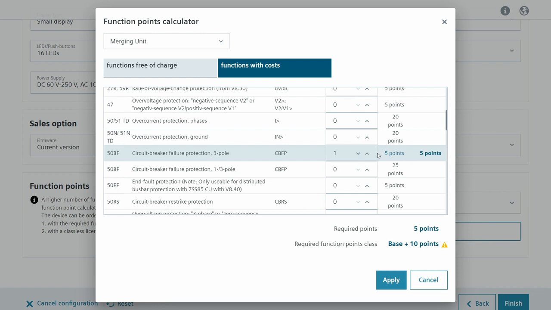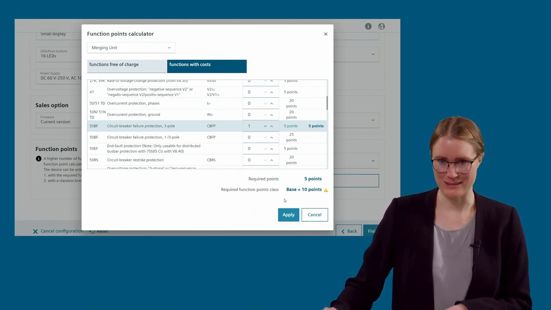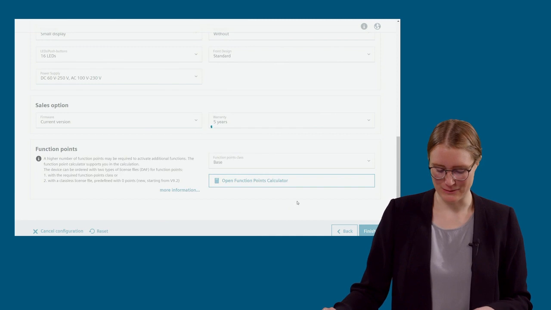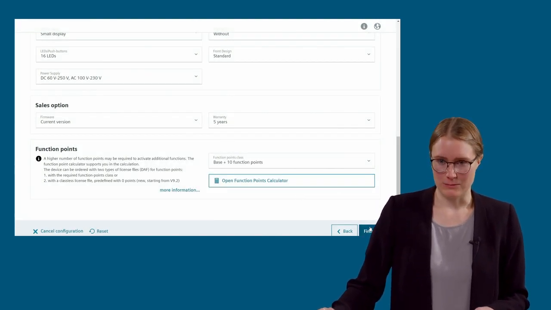So it is not only interesting to keep the processor load on a lower level, it is also interesting from a financial point of view because the function points are less in the merging unit than in the central unit. Okay, so this would be all we need for the merging unit. So we only need here 5 points. So I apply this configuration and we are finished with our merging unit.